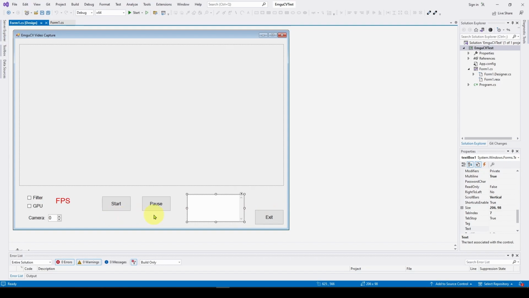So that's about it for the UI. Very simple. I'll assume you know how to drag and drop those components, and then double click on each of these buttons to get the event handlers.